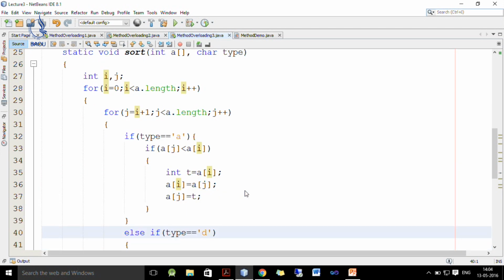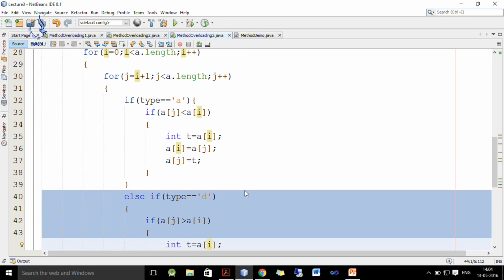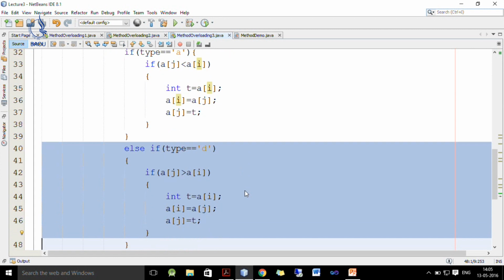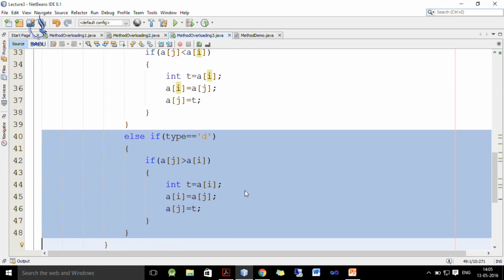Now, what happens if the type is D, or not A? Then this else if condition is true. If type is D, that means we want to sort data in descending order, we just replace less than with greater than here and the other logic remains the same.